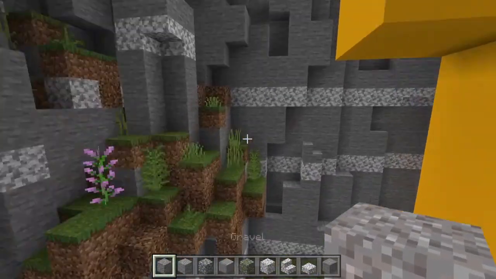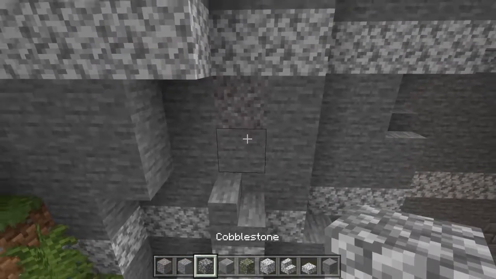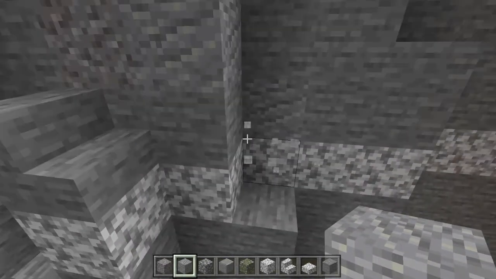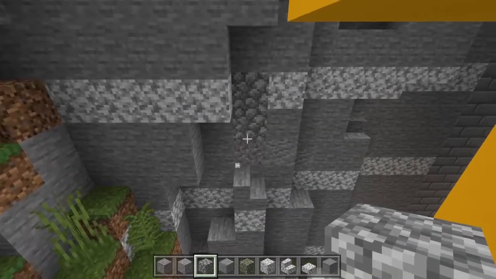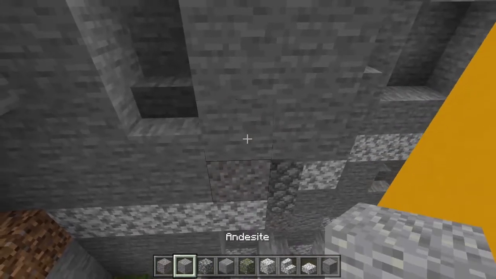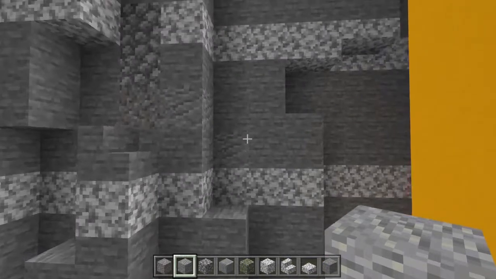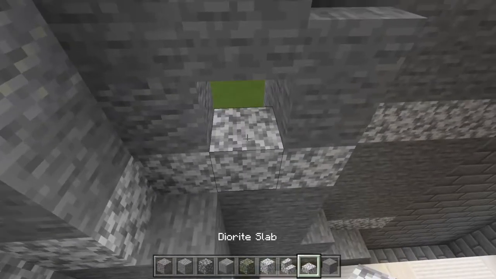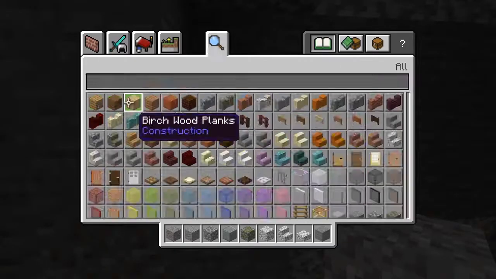But what I like to do with these is I like to place them in veins, like this. I haven't tried this out yet, but going through the diorite strips instead of being attached to them. Intriguing. I like it. Maybe we can even add some andesite stairs and things.